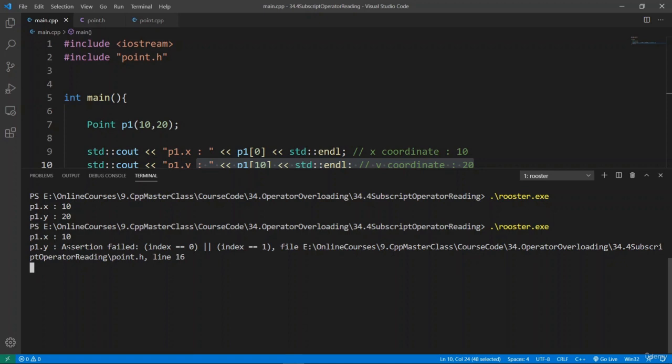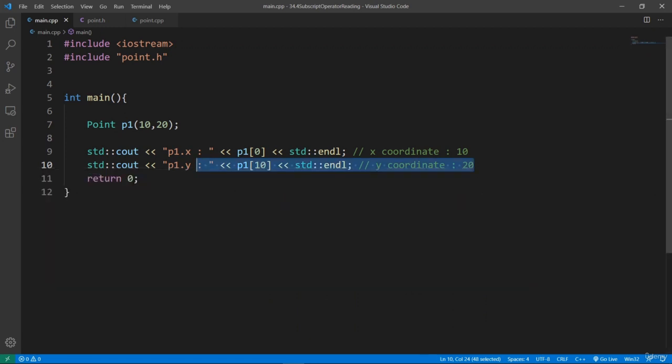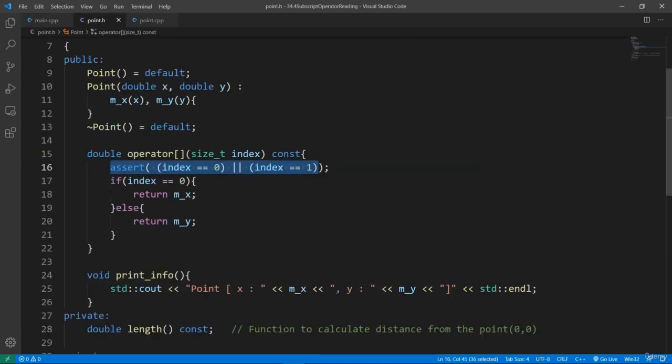Let's run it and show you that, and we're going to see that the program just crashed and it is going to say assertion failed, and it's going to say index equals 0 or index equal 1, and it's going to tell you exactly where it failed. It failed in the header of our point class at line 16. And if we go there, we're going to see that we tried to do something illegal here. We passed an index which is really not valid.